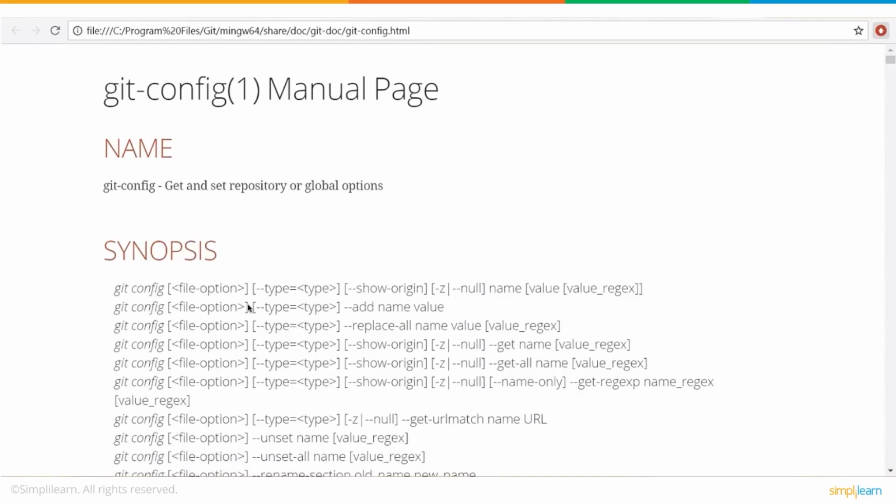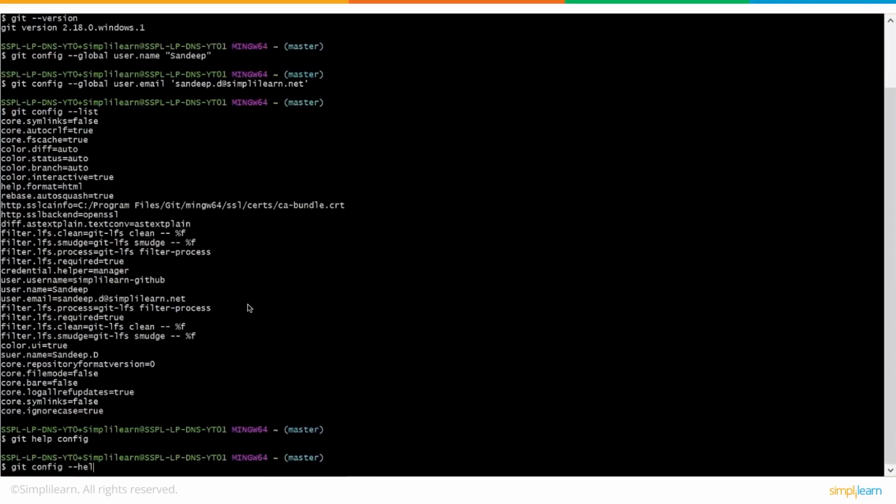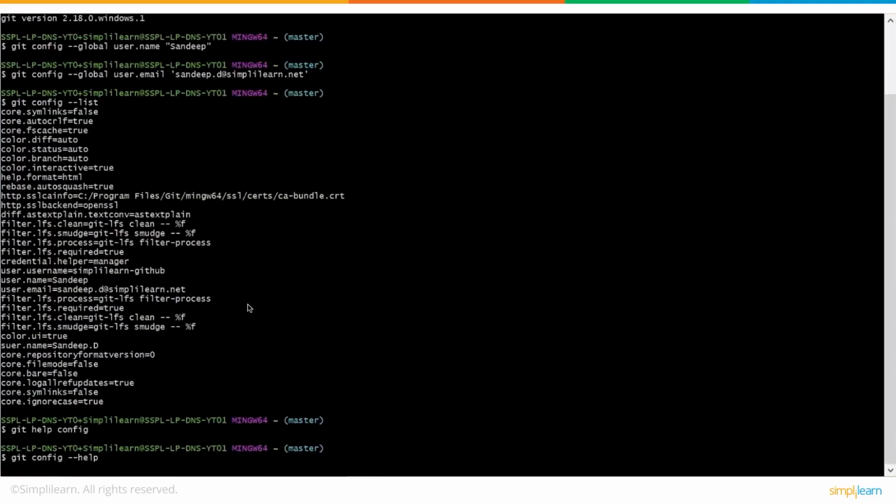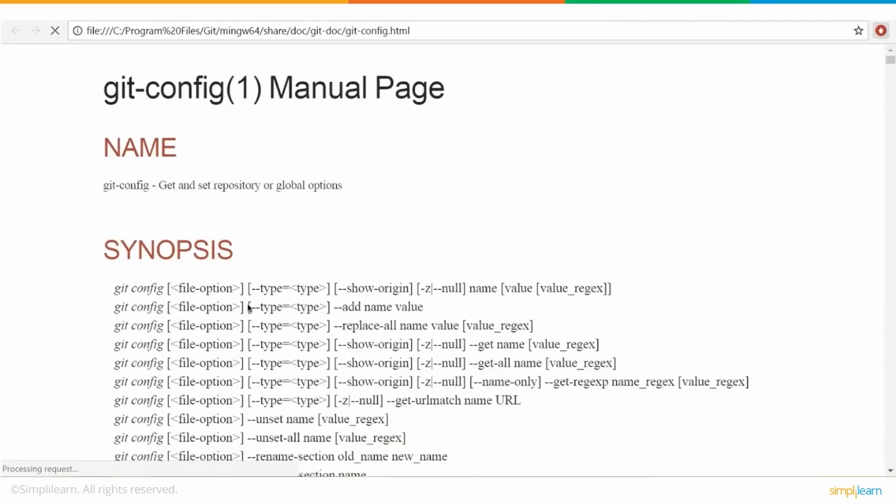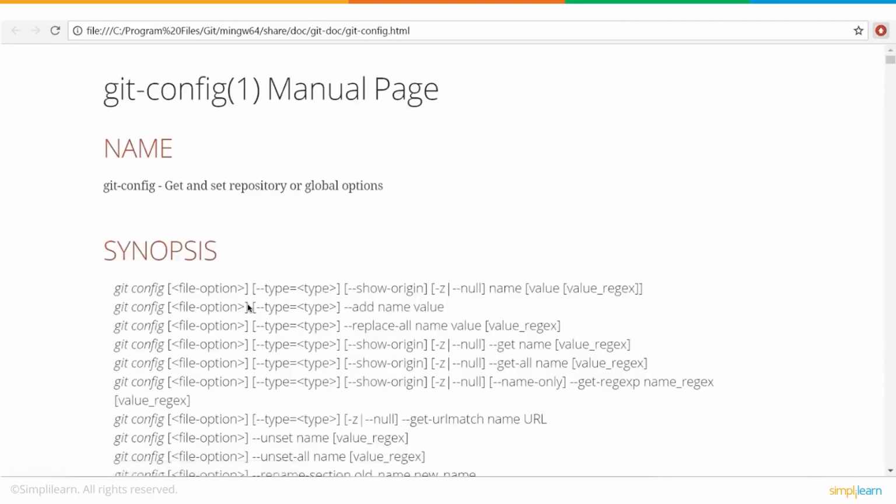This takes us to the help page that's running locally on your device. And here we have a breakdown of all the different commands and what those commands actually do within a Git configuration. And we can go ahead and do git config --help, and that will take us to the same page. So two ways of doing the same thing.